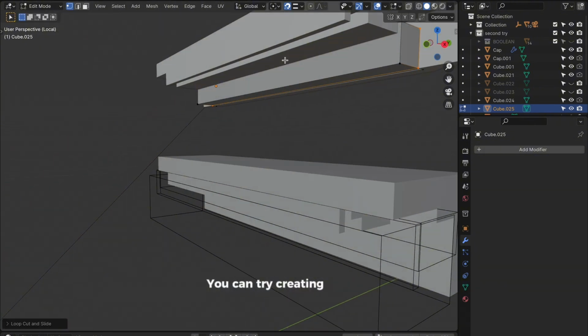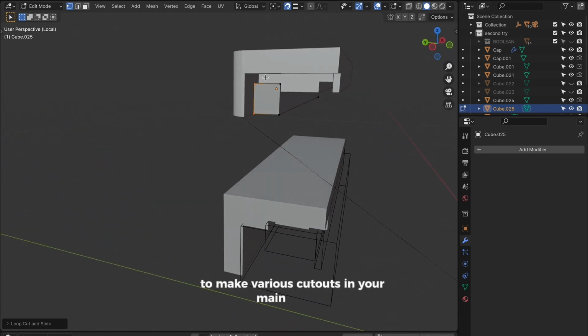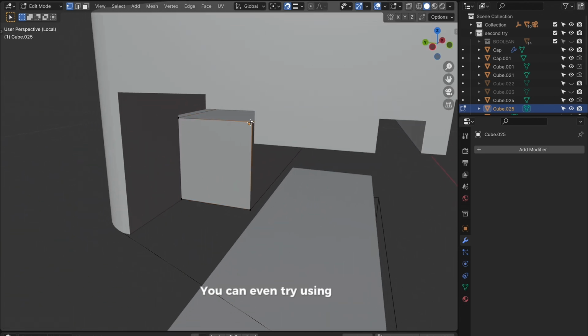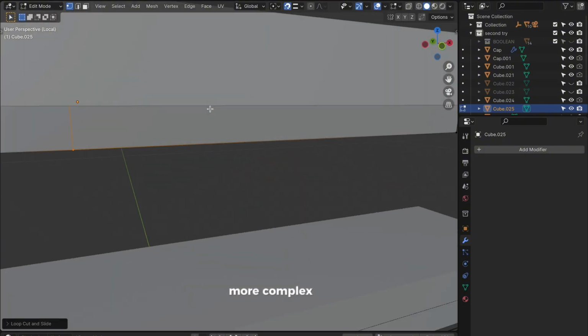You can try creating different shapes for your cutting tool to make various cutouts in your main object. You can even try using multiple cutting tools at once to create more complex shapes.